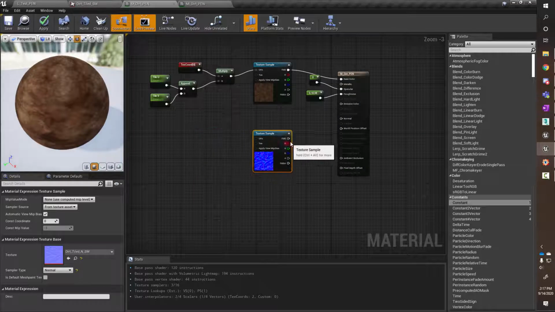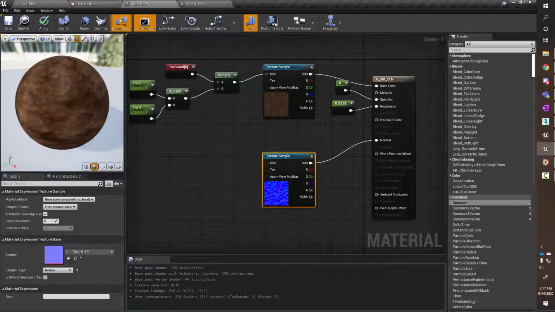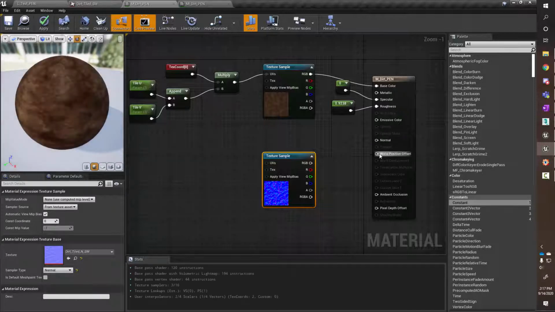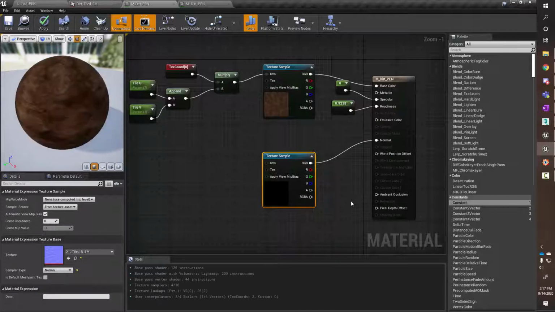Just redock this back up top. And we want to plug the normal map in. So we can just simply plug that in. And now we have a normal map. So you can see it's going to start looking rougher. So Alt click on the input link. You can see it kind of looks smooth. Plug it in. We've got a normal map.